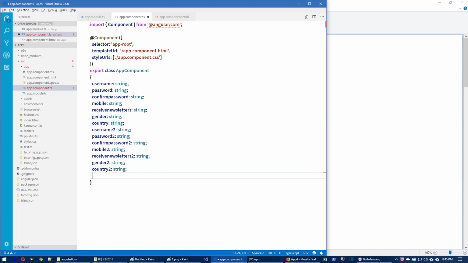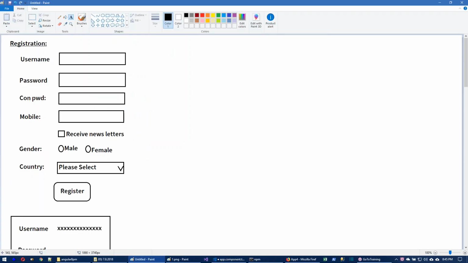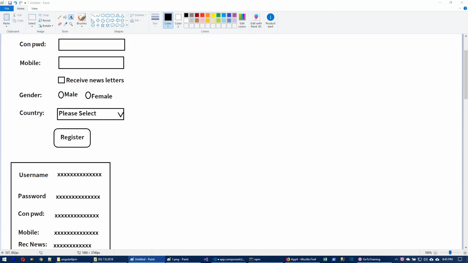Like this, we have to create the properties whichever you want to display as output to the user. For the input we have to create properties, and for the output also we have to create properties. Next method, on register click. This one, the register button.